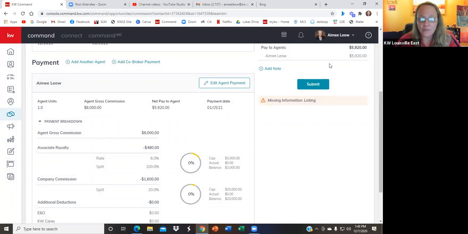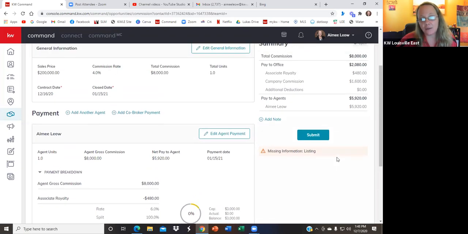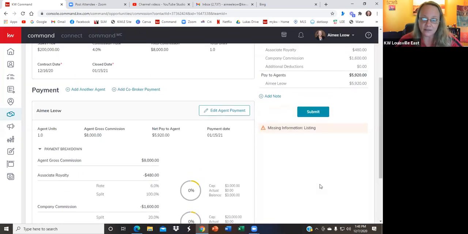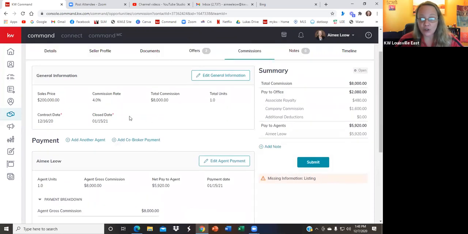Okay. I want to point out to you over here too, that if there's missing information, or if for some reason your numbers weren't adding up, then it's going to give you this alert over here. So if you see these little triangles, it's basically letting you know that there's some things that you need to fix. Now, if the numbers are coming up wrong, it actually won't even have submit as an option. It would be grayed out until you fixed it. Okay, so any questions on that?